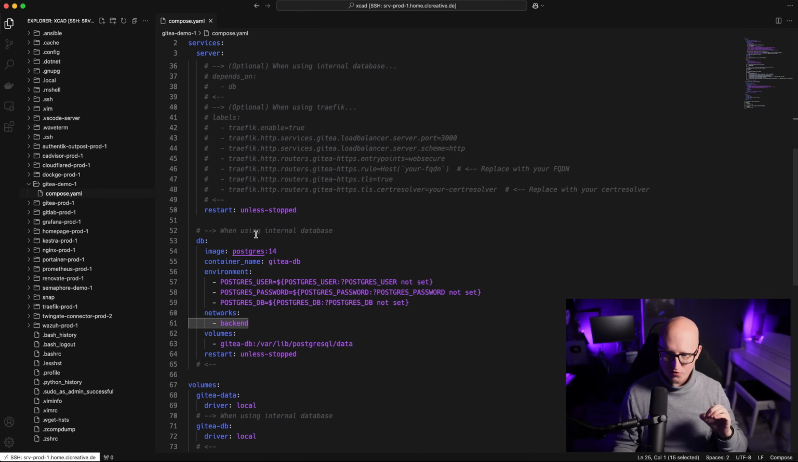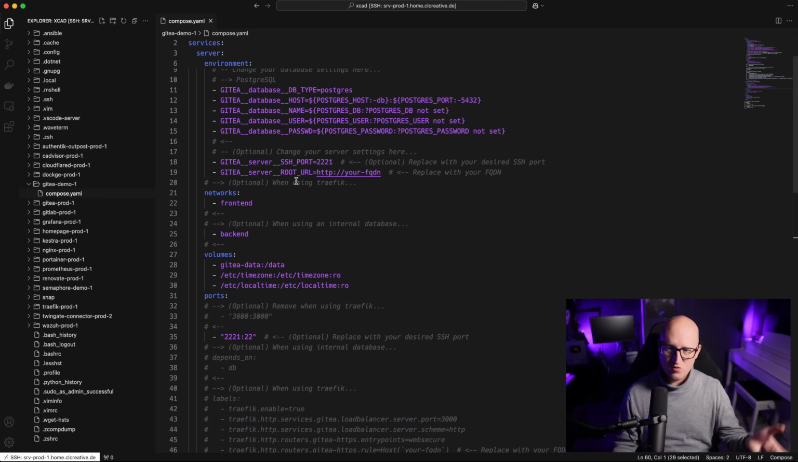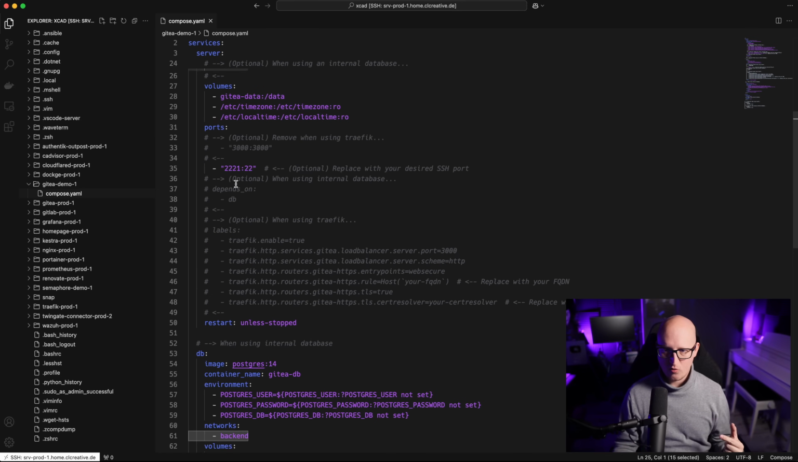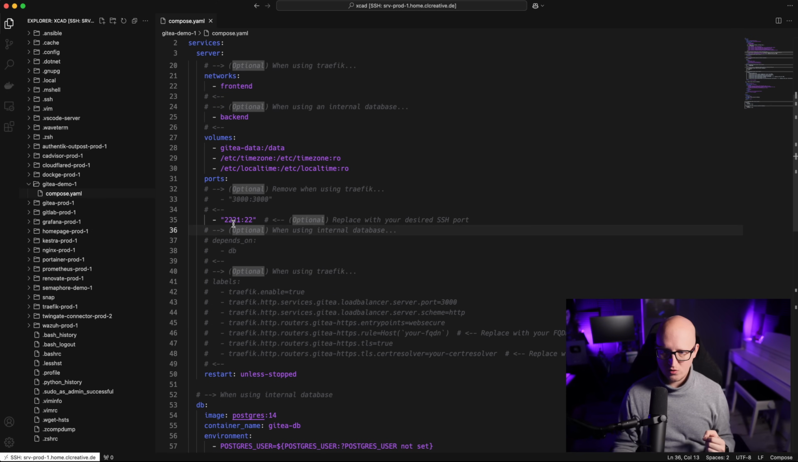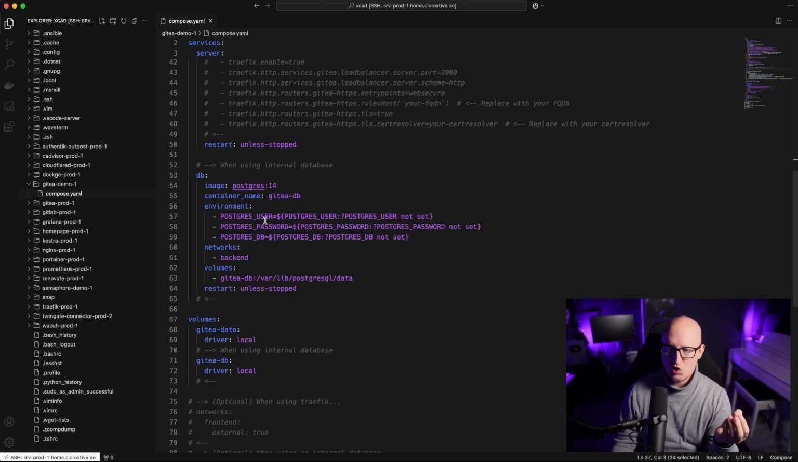And I'm using the backend network on the database container as well. So make sure, when you have the database container running on the backend network, that you connect the Gitea application server to both the front-end network for the Traefik reverse proxy and the back-end network, so that those two containers are connected. Of course, I also need to uncomment the network setting here below. And what I also want to do is uncomment this line here, depends on database. This makes sure that the Gitea server is only started when the Postgres database server is started before.